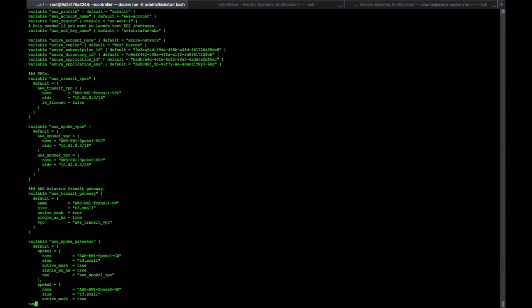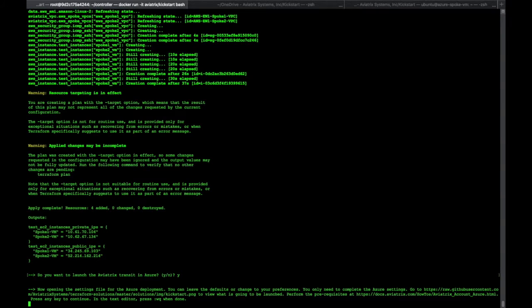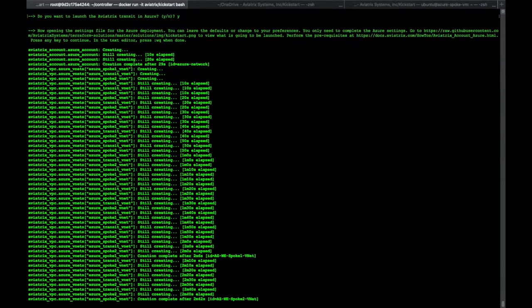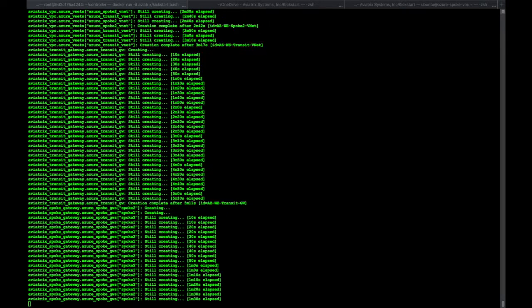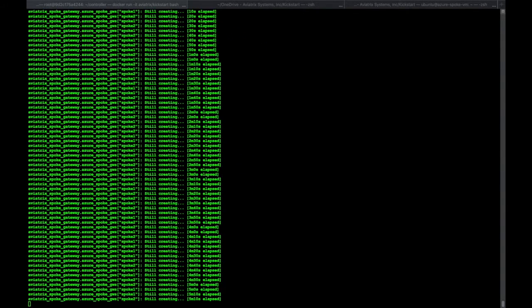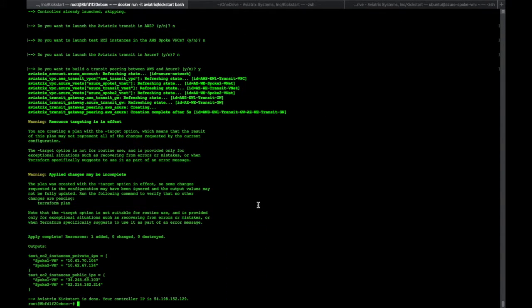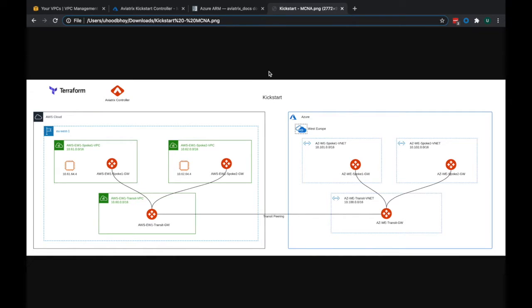Once we're done with the onboarding section, we can proceed with building out the Azure Transit. Remember that this is going to create 2 Spoke VNets and 1 Transit VNet. Inside each Spoke VNet, there's going to be an Aviatrix Spoke Gateway, and inside the Transit VNet, there's going to be an Aviatrix Transit Gateway. And then encrypted tunnels will be created between the Spoke and the Transit gateways. Okay, now that everything has been built out, we can take the public IP address of the controller and launch it in a browser. But first, take a moment to recap what we've built.